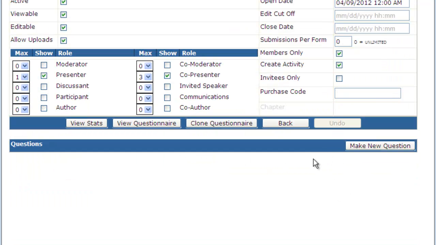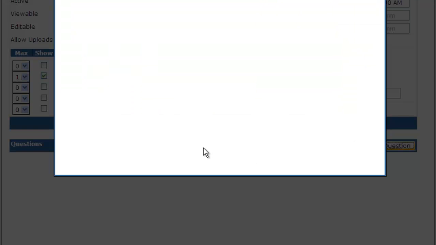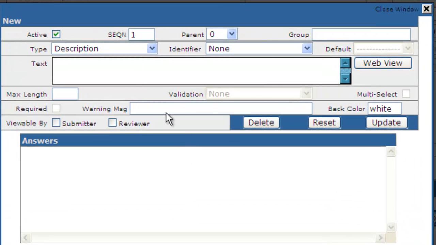The next step is to start adding your questions. So you start with clicking on the Make a New Question. And you have the basic form set up. Again, this is in the documentation, setting up submission forms. So you can review through that just to kind of brush up on that.